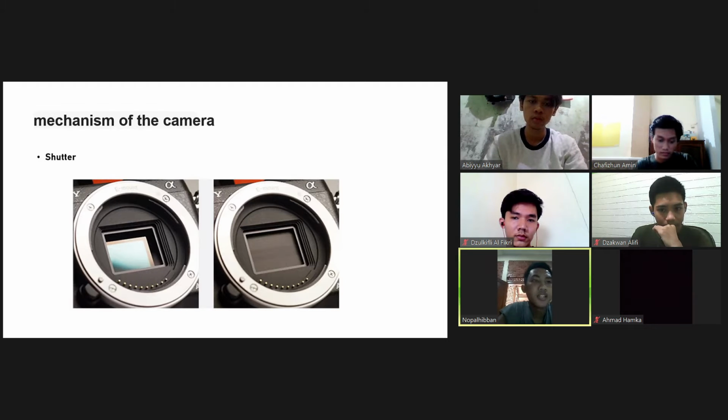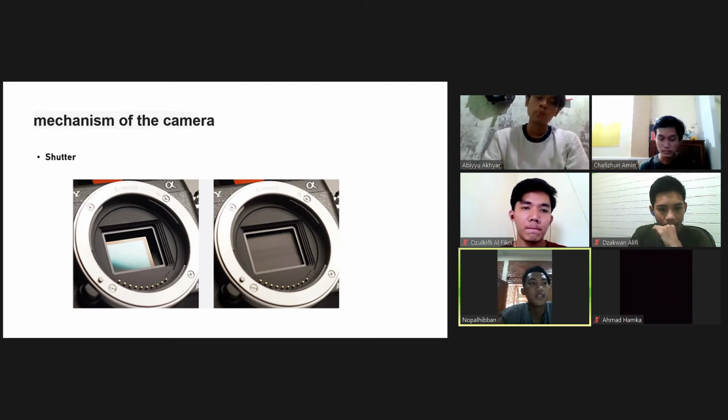Shutter. The shutter, along with the aperture, is one of two ways to control the amount of light entering the camera. The shutter determines the duration that the light-sensitive surface is exposed to light. When the shutter is open, light enters the camera and exposes the film or sensor to light, and then the shutter closes.